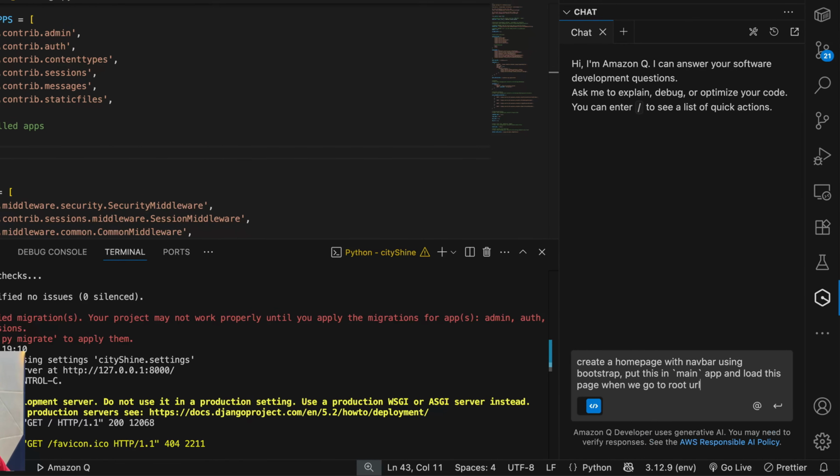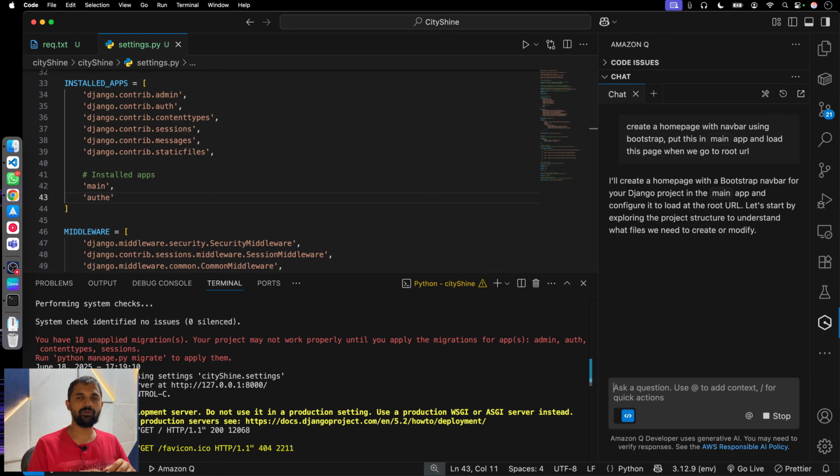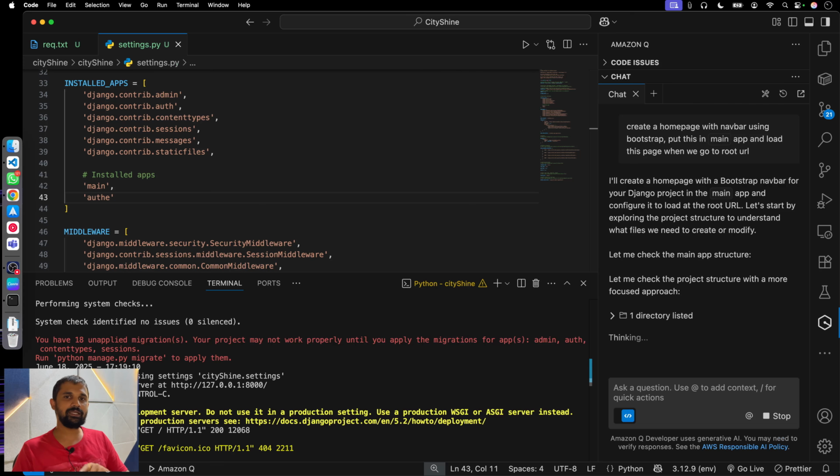root URL. Alright, so I'll explain what we are doing. What we are saying is that we want to run a basic bootstrap page which will obviously have just the navbar to it, and we want to load this when we go to the root URL. That means what all things we have to do? First we have to set up the template, and inside the template we will put our basic bootstrap template HTML code. Then we will create a view to load that template, and then we will create a URL to load that view, and finally we will marry that main.urls with this CityShine URL.